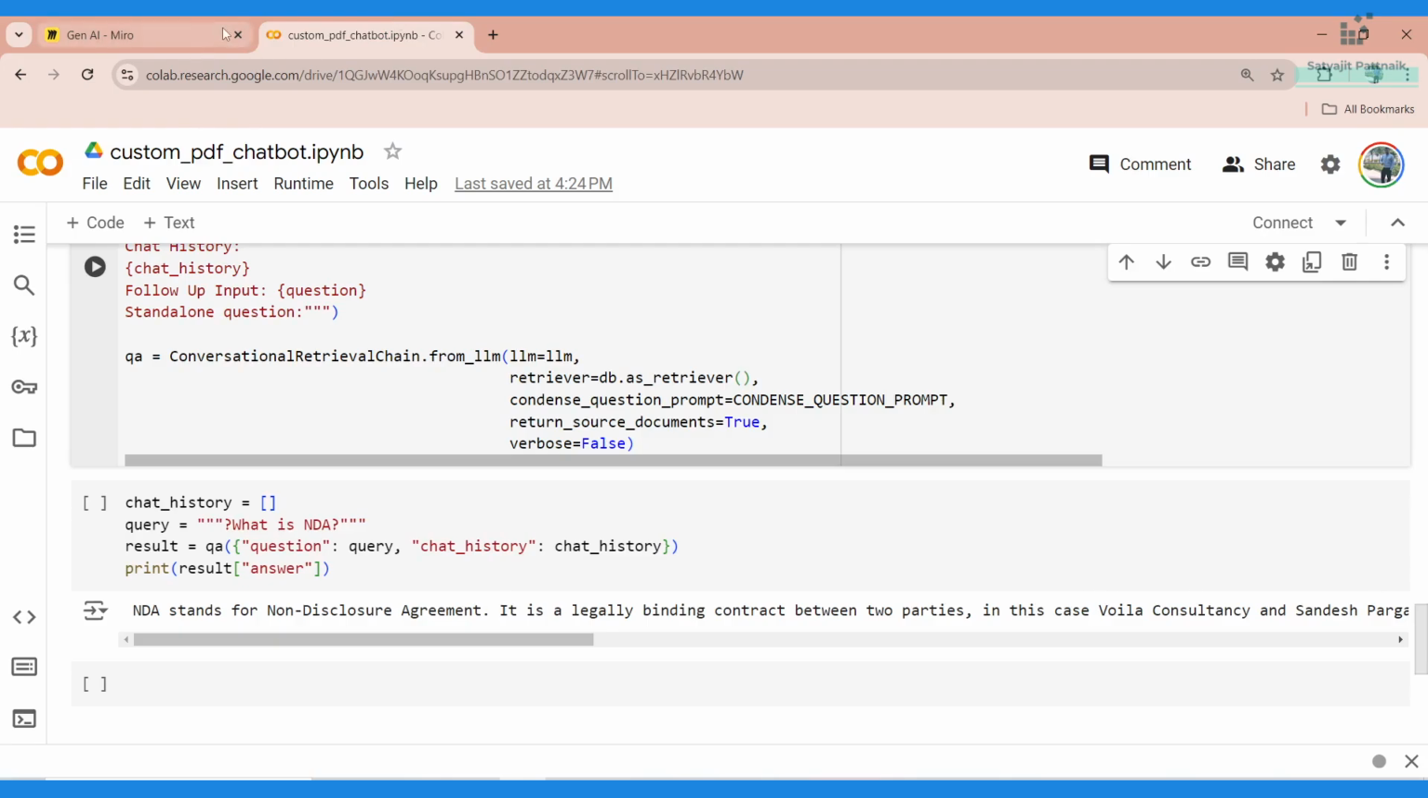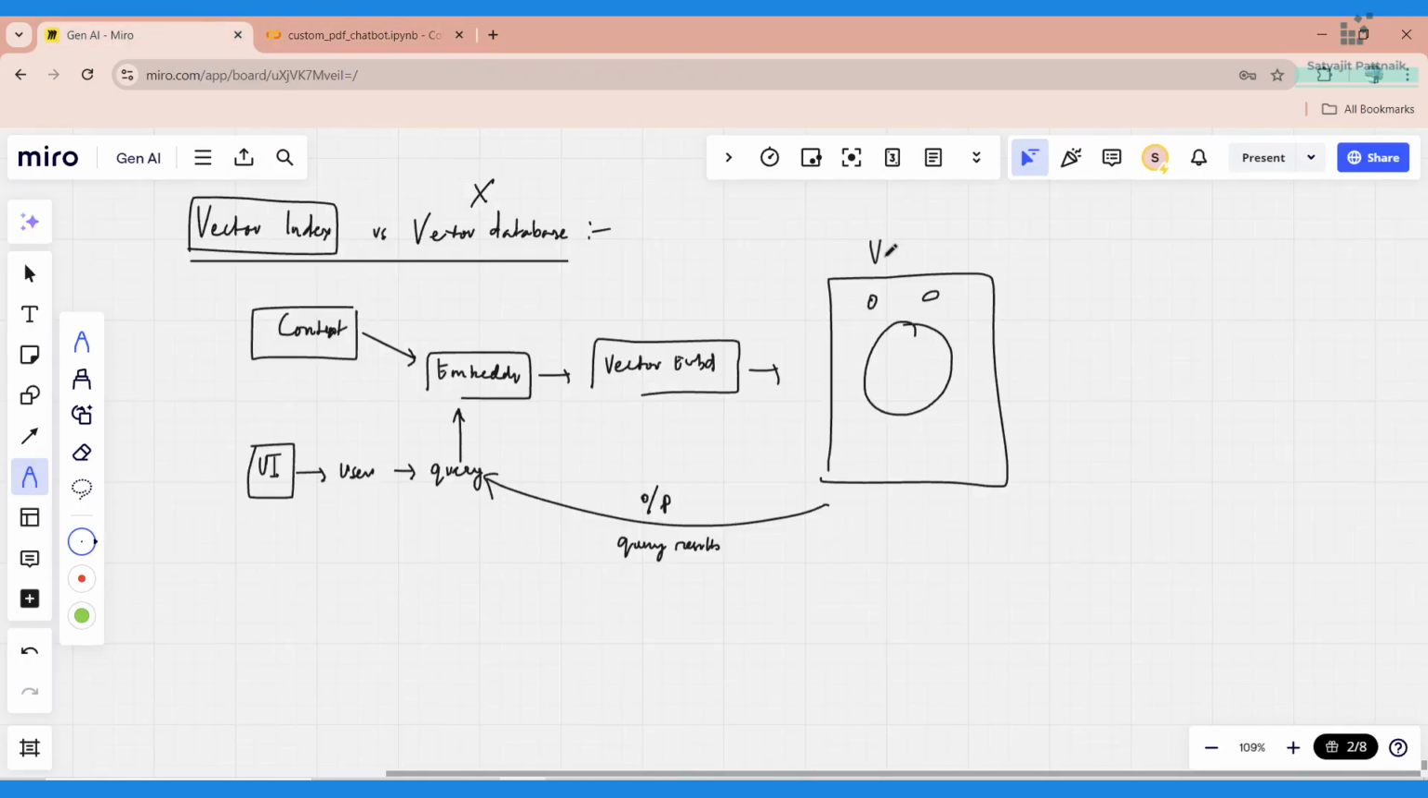But in this example, I'm not using any vector database. What I'm doing is using a vector index. Now what do you mean by vector index? In this case, I'm using FAISS, which is nothing but Facebook AI Similarity Search.